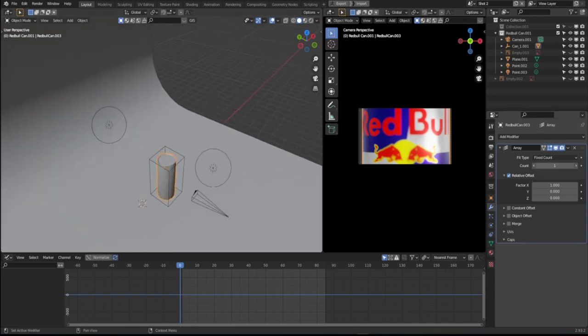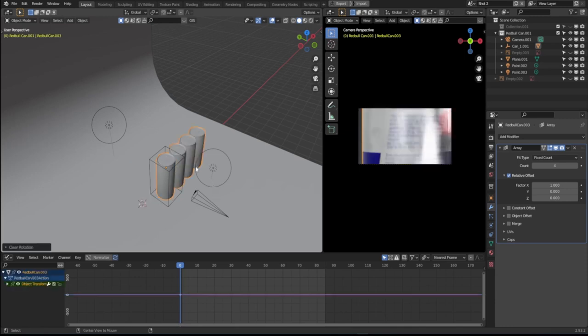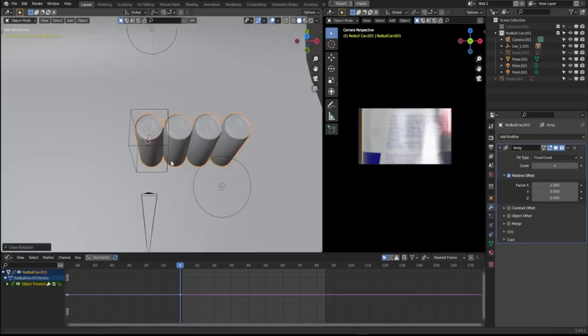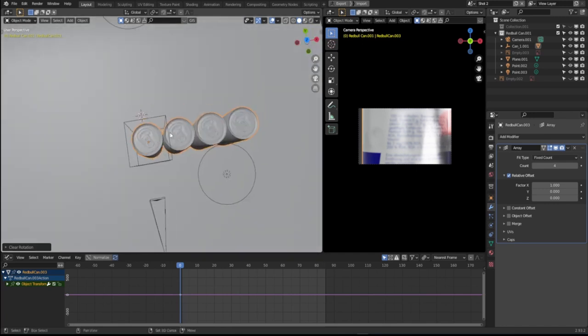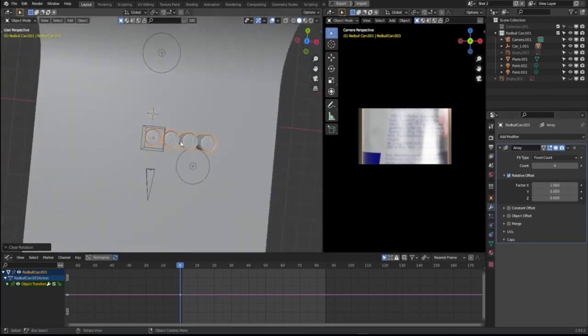But I'm first noticing that the rotation is incorrect. So I'm going to press Alt and R, and that's going to fix the rotation for us. I'm also seeing that they're basically touching each other in the center there. So I'm going to change the relative offset factor. If we increase this just a tad, something like 0.06, now we can see we've got those cool gaps.